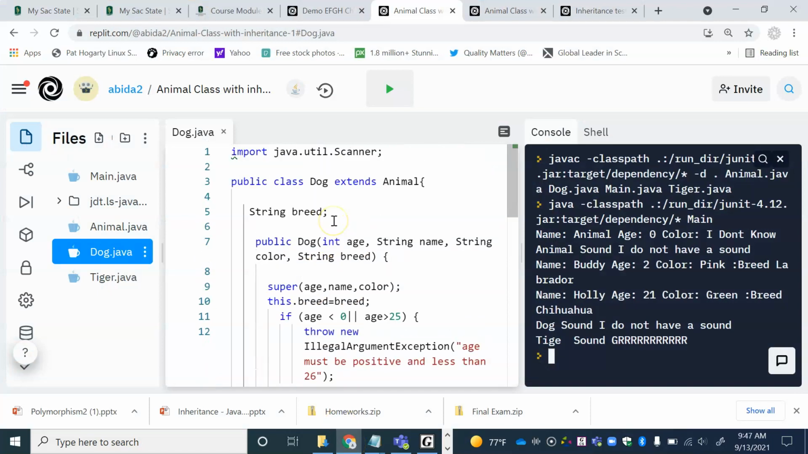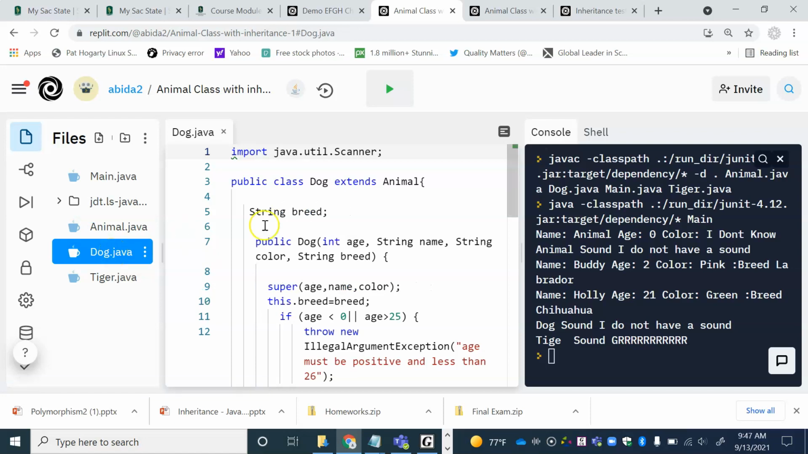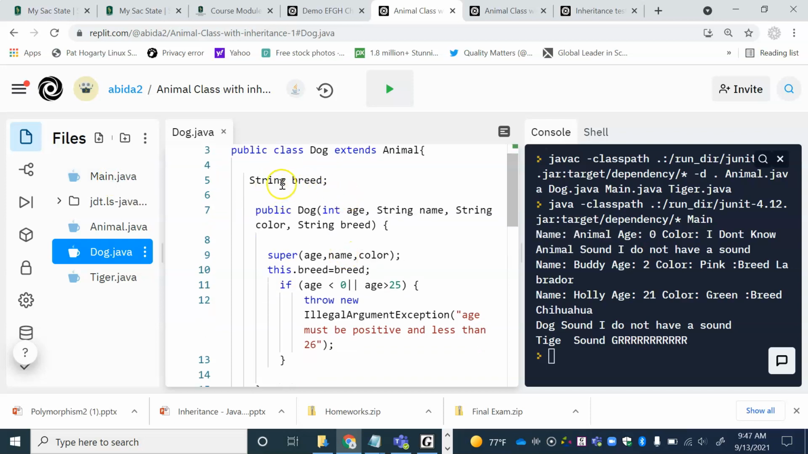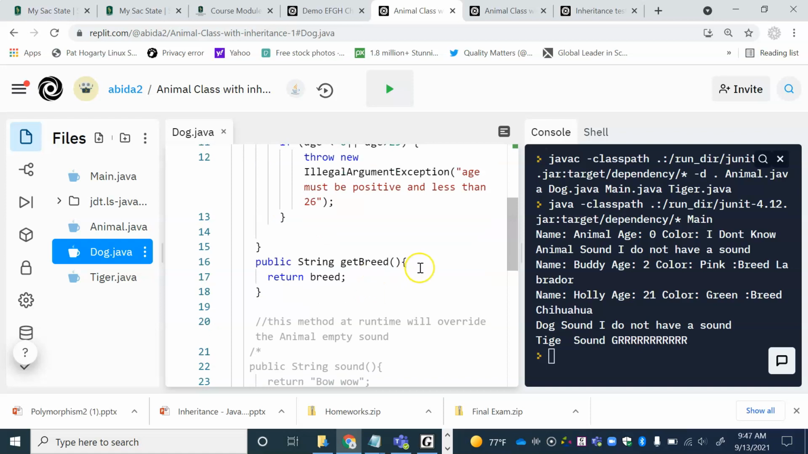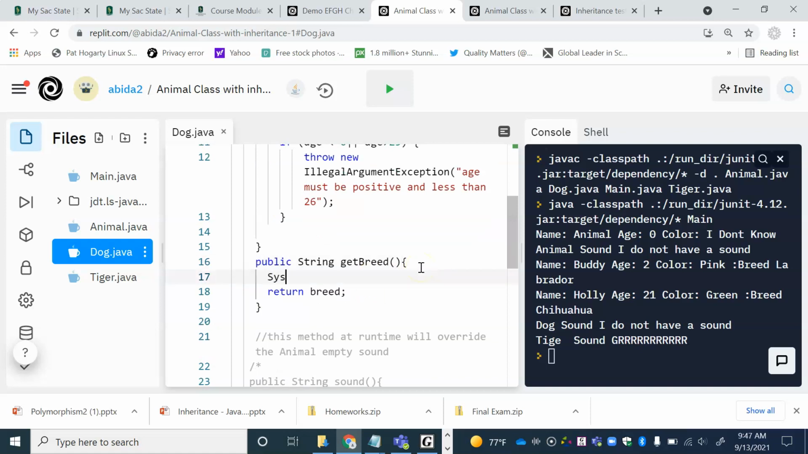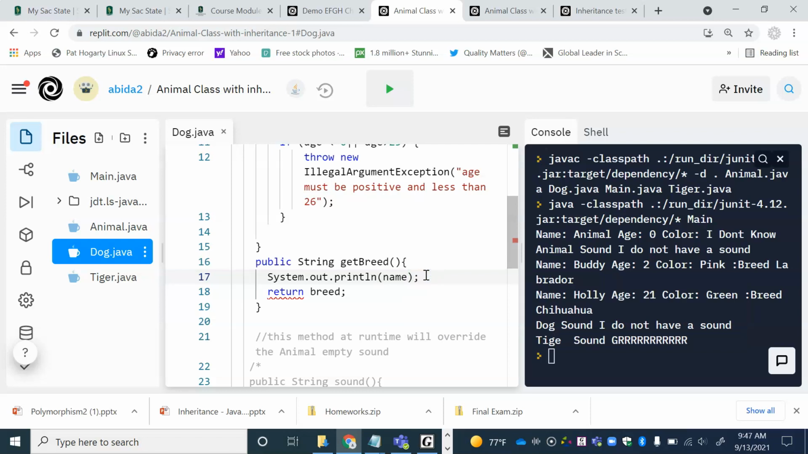for us to see. So let's say an Animal has got age, name, and color. Let's go to the Dog. The Dog only has breed. Now, can we, inside the Dog, do something like System.out.println(name)? Can we do this is the question.